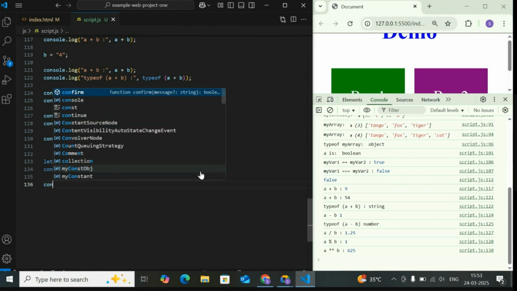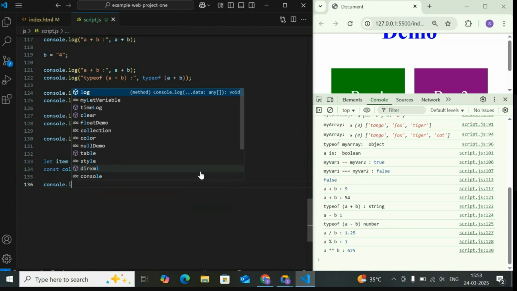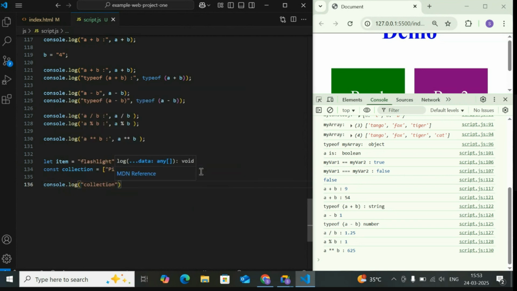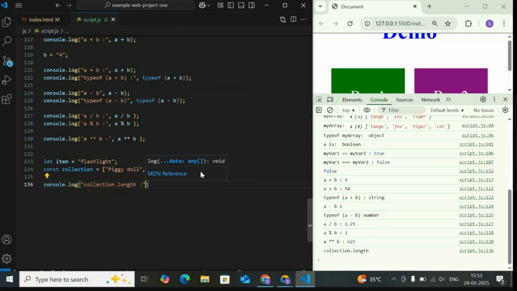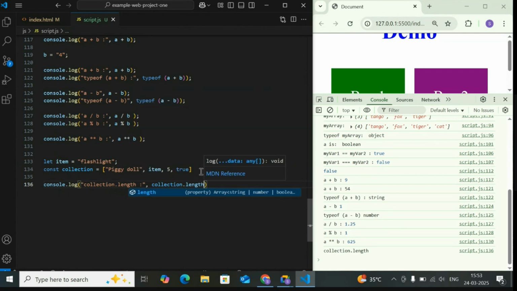So I want to know the length of this array, I can do it with collection.length. collection.length will give us the total number of items in the array, which is 4 in this case. So I can access a specific item. The index starts with 0. The 0th item is this, first item is this, second item is this, third item is this.